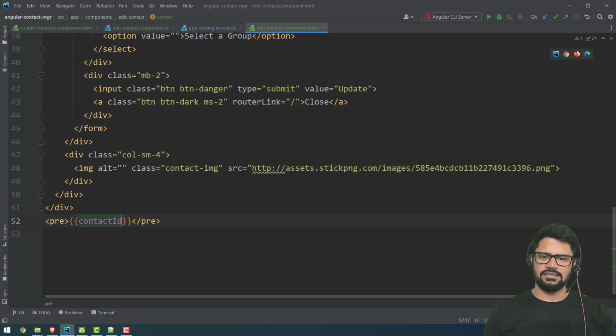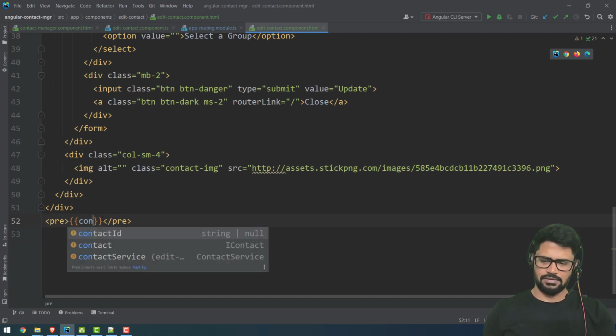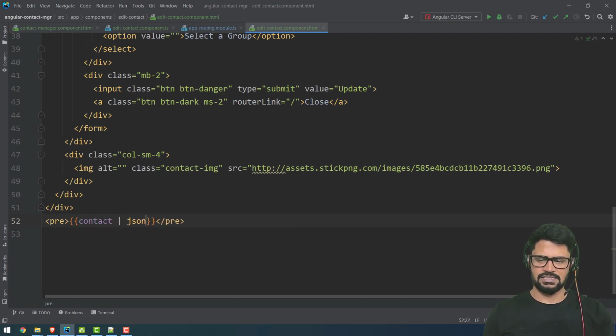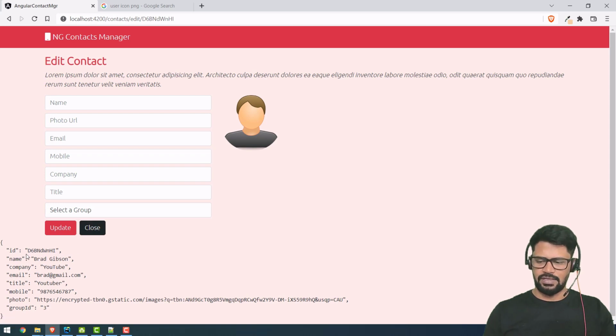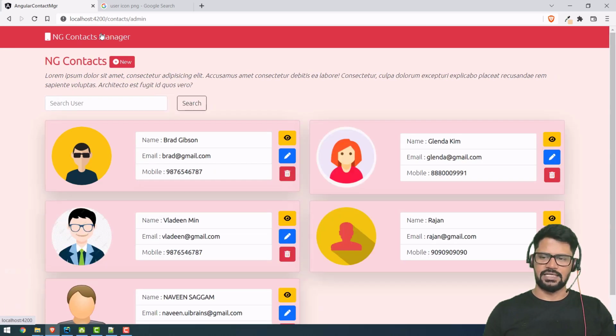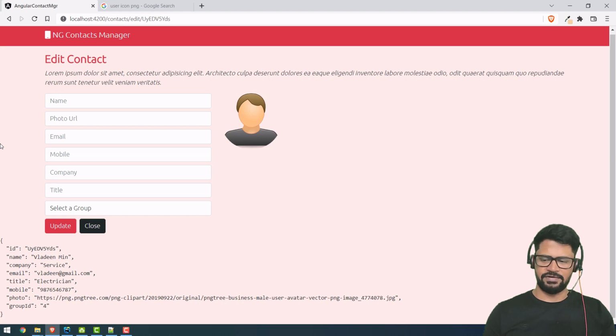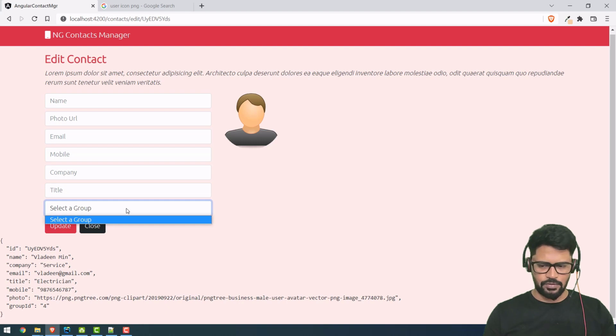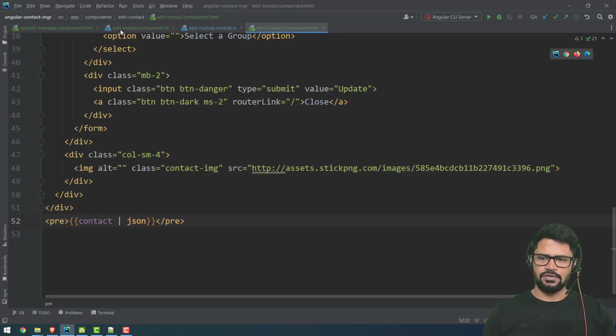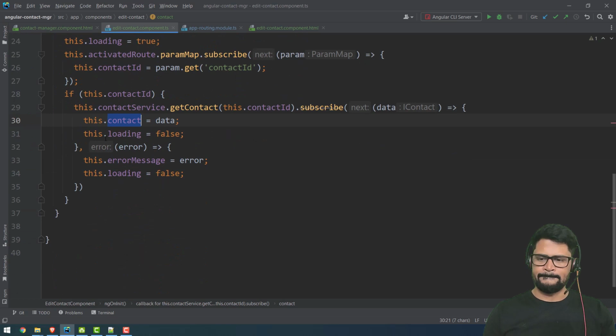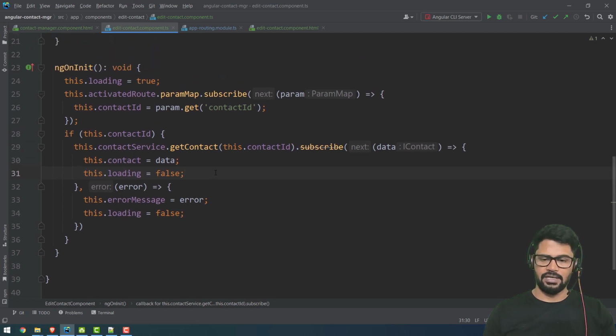So if you want to see that, let's say contact of type JSON. So you get the contact object of Brad. For example, if I'm going to edit Vladin, you get the Vladin details. So this data you need to bind here, we'll do that in a minute. But apart from that, the group ID has come, but I didn't get all the groups here. So if you want to get all the groups, anyway, the contact object is there. We don't need that actually. Get all the groups, right?